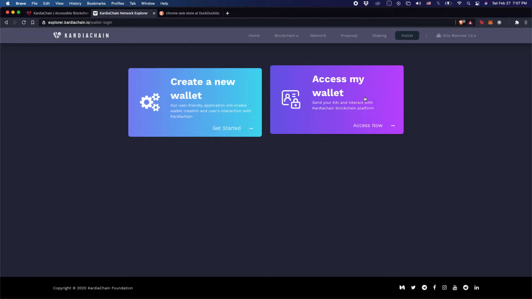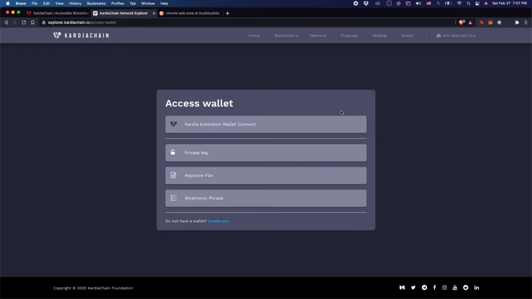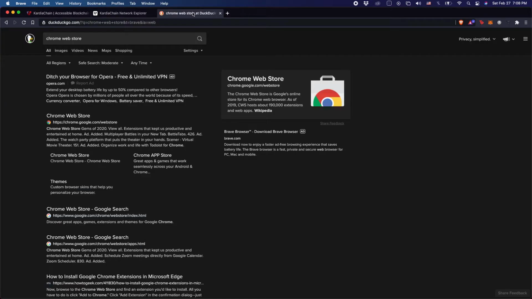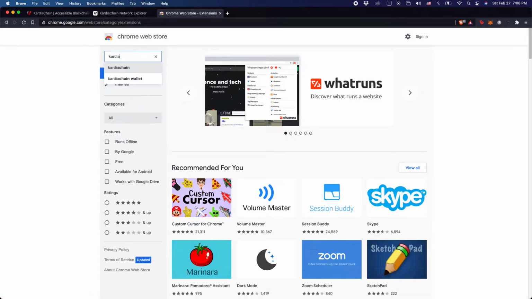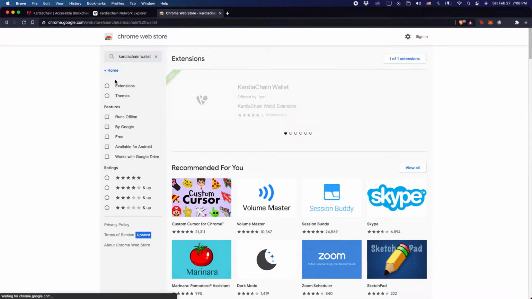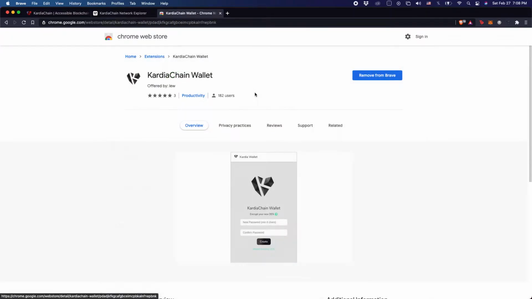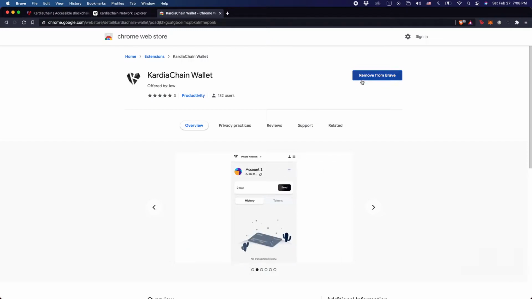But you're going to want to access my wallet for those who do have an account, and you have the Kardia Extension Wallet Connect. Now you can also go on by private key, your key store file, or mnemonic phrase, but this is about the extension. So we're going to go to the Chrome web browser, and we're going to type in Kardiachain, and as you can see, we have the Kardiachain wallet right here. Click that. As you can see, I already have it on my Brave browser, so I'm not going to need to install that. But if you haven't, make sure you install that.